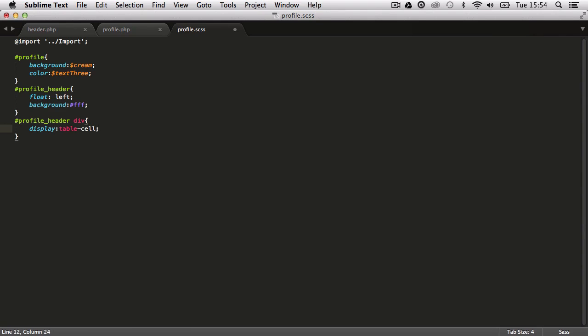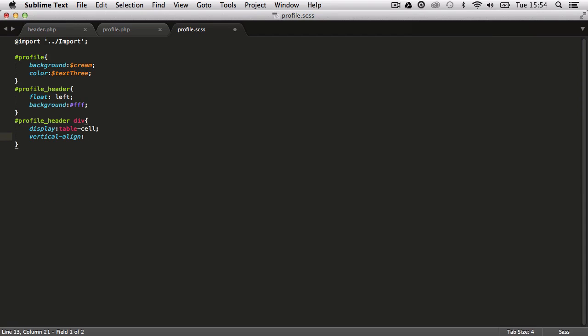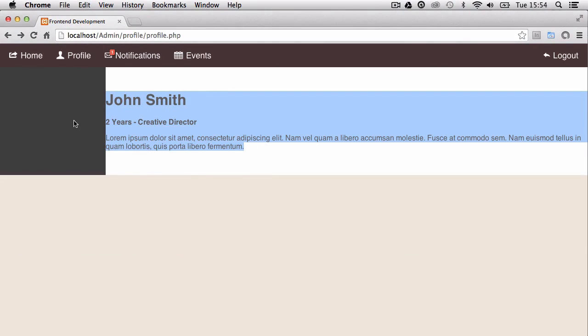So now we're effectively emulating a table cell, and we can also set the vertical alignment. So with the vertical alignment I can set this to middle, not center but middle, and that will align it up in the middle of the vertical axis or the y-axis. So I can just save this now and very quickly just hit refresh, and now you'll notice that this content is in the vertical center.